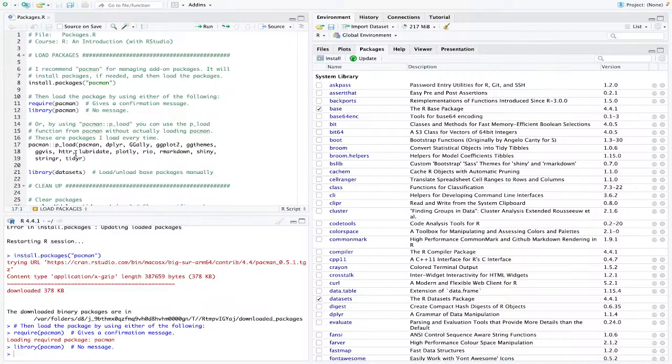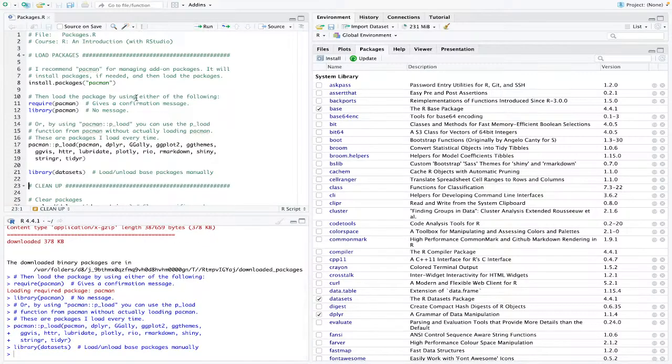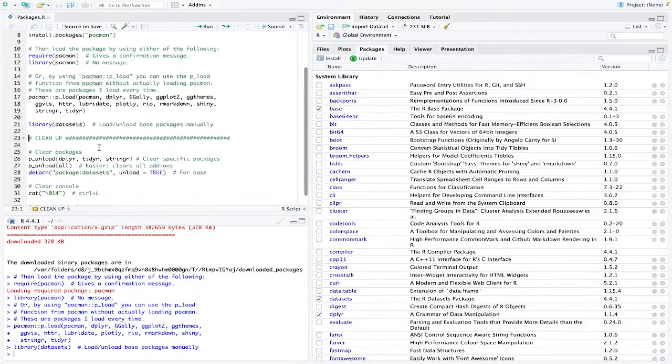Now I'm going to load all these libraries. Once I have loaded all these libraries, I'm going to get a message that yes, all the libraries have been loaded. And after that, I'm going to be loading up my data set. So the data set has been loaded.